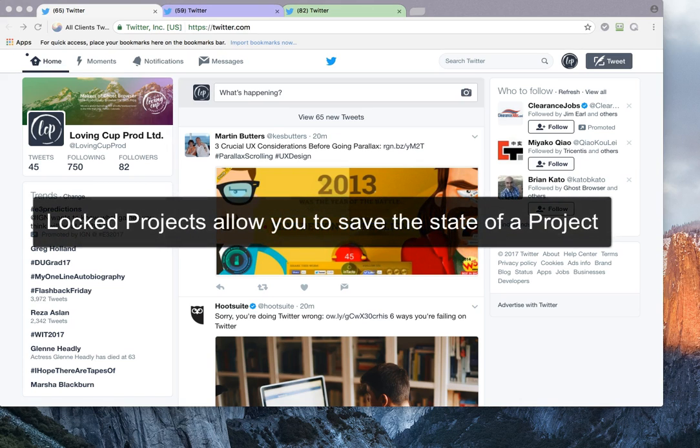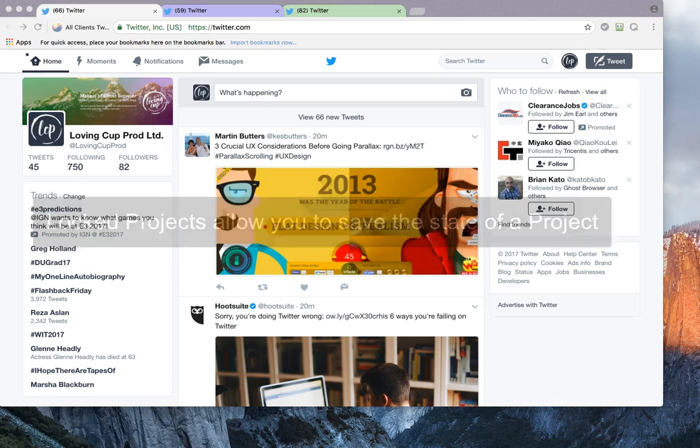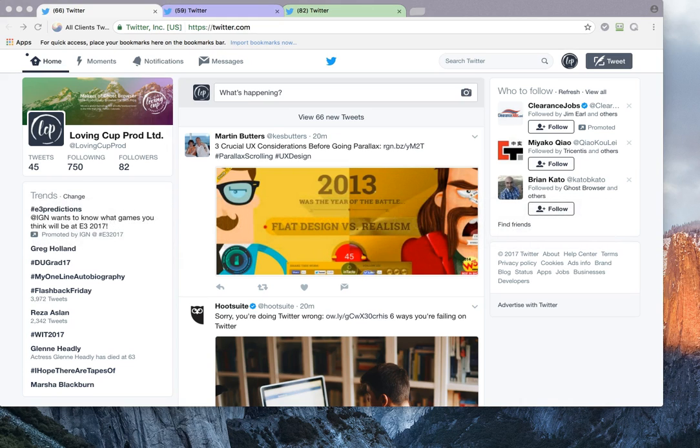Locked projects allow you to save the state of a project so only the tabs you have open when you lock the project will display every time you open that project. This is great for people who tend to open a lot of tabs while they're working, but don't like tab bloat and want a clean experience when they sit down to work on a certain task.